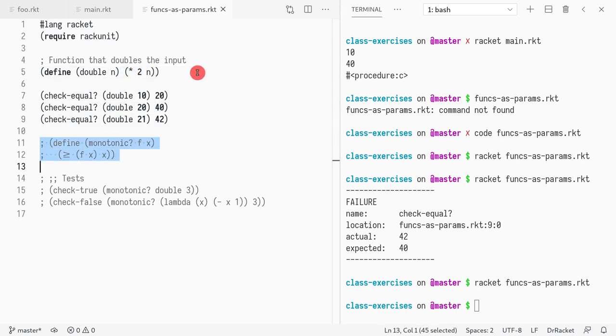Now we're defining this function called monotonic, and what we're checking is, if we call f, a certain function, and pass it a value, whether that function is monotonic at that point. What monotonic means is that calling the function should always return a value that is at least as big as the input. Although when you talk about a function being monotonic, this would be true for all inputs. In this particular case, monotonic is checking just for a single point.